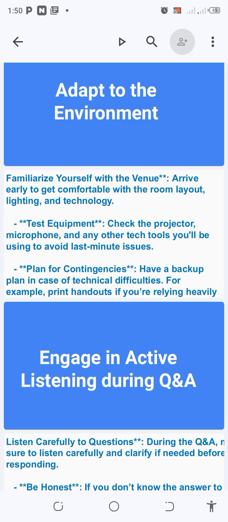It is not when you start your presentation that the projector will start giving signals that are not right, or the laptop or whatever. Test your equipment before you go there. The microphone, whether a megaphone, wireless or wired, whichever one, test it, and any other technical tools that you'll be using, to avoid last minute issues.